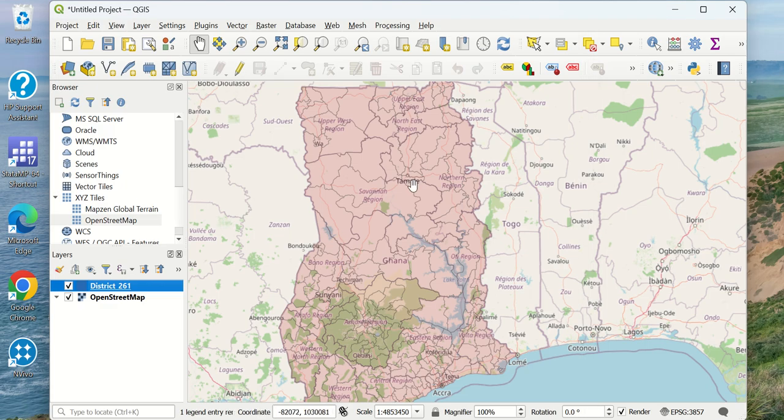When you do that, you see that I have lightened the district shapefile. So now you can see the OpenStreetMap beneath it. Basically that is the way we do color blending and color adjustment to ensure that all layers inputted into the software are visible for the purposes of analysis.